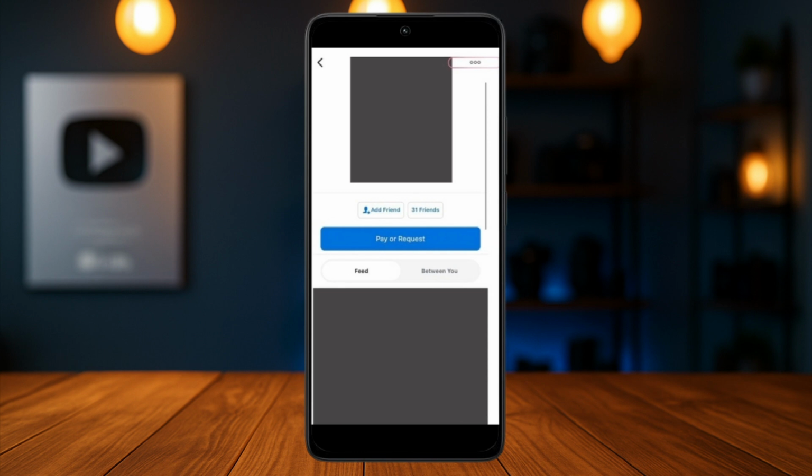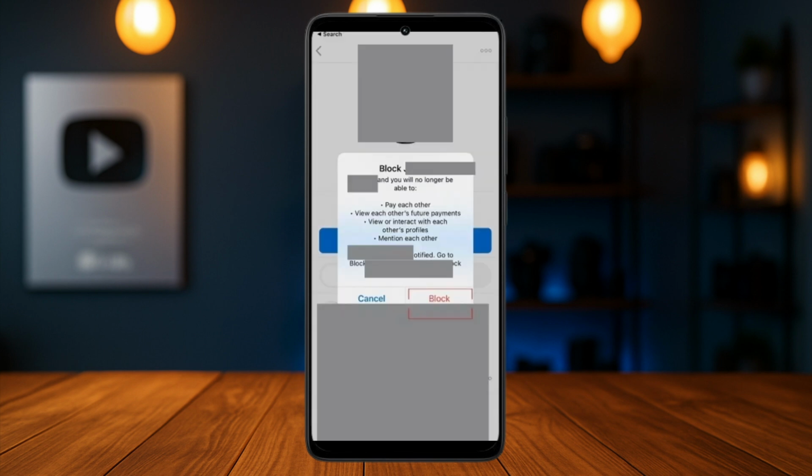Now, in order to block them, you'll need to tap on the three dotted line that is on the top right of the screen. So just tap on this option and then this pop-up will open up. It will give you a few information about blocking the users. If you agree, just tap on the block option right here.